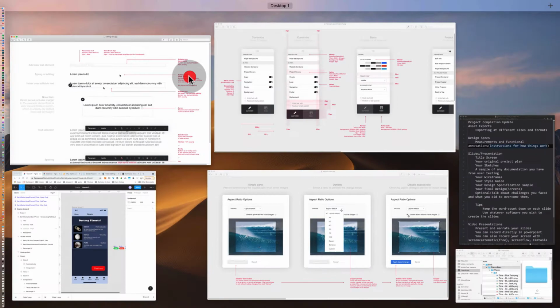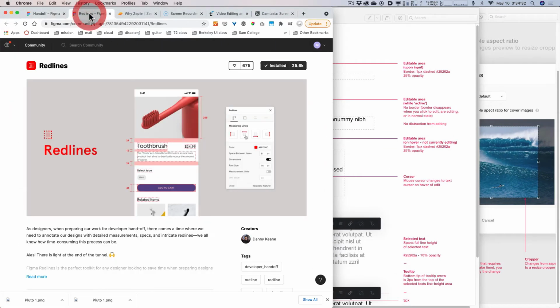I also wanted to show you a couple of tools you can use, or a couple of things you can use. So this is red lines. It's a plugin for Figma that actually does red lines. So I think I mentioned this, but a lot of times these are called red lines, the measurements and things like that.